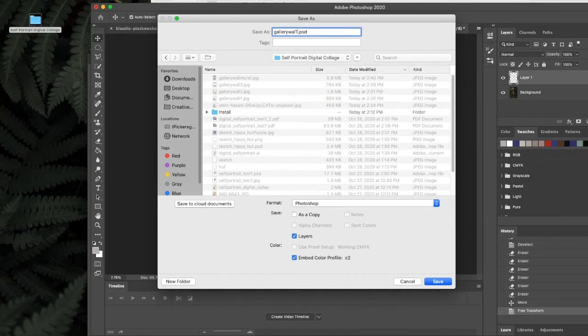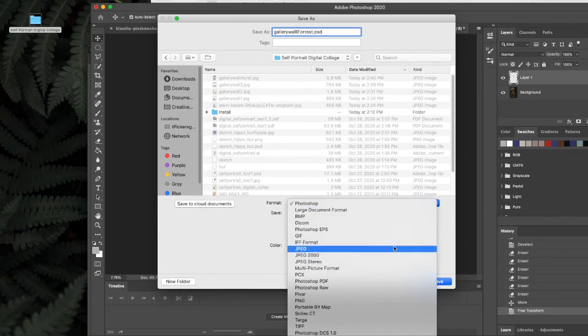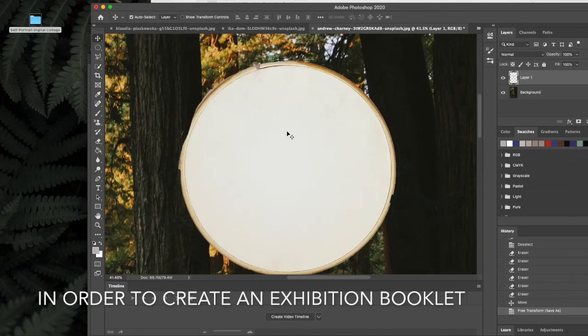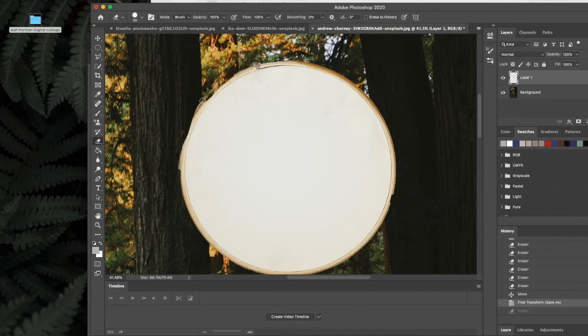Have a little exhibition booklet of the work. And the students, once they have that, they can see how the art changes in the different contexts.